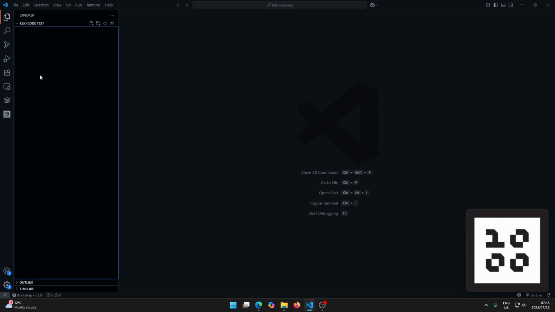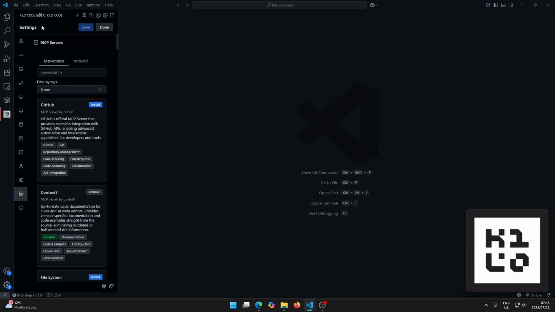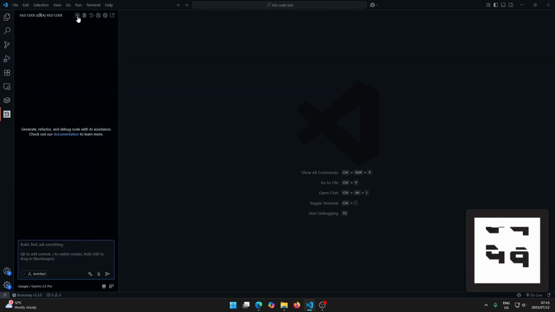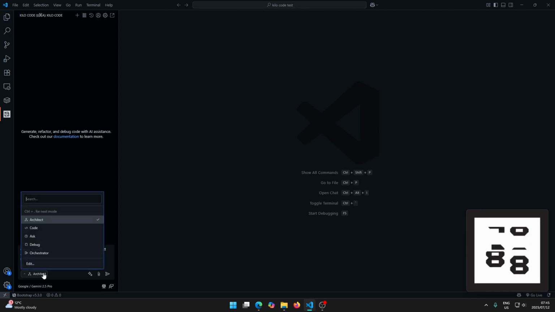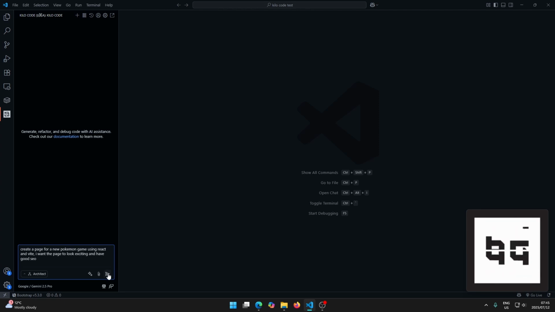I'm going to open up my folder again. And I'm going to click this plus button here to get back to the place where we give a prompt. Okay, so I've given it the prompt here: create a page for a new Pokemon game using React and Vite. I want the page to look exciting and have good SEO. So I think we're going to start off with the tools in order here. So we're going to use architect and then code. We could start out with the orchestrator here, but I'm just going to skip ahead and use architect.